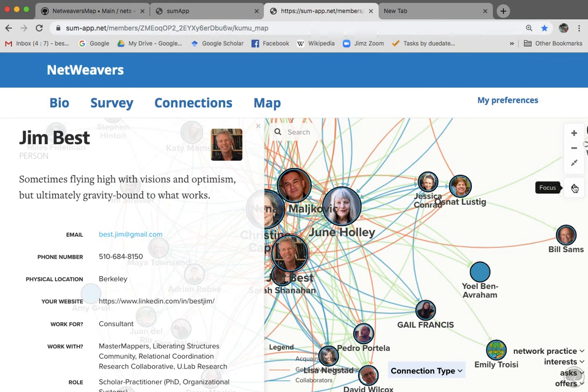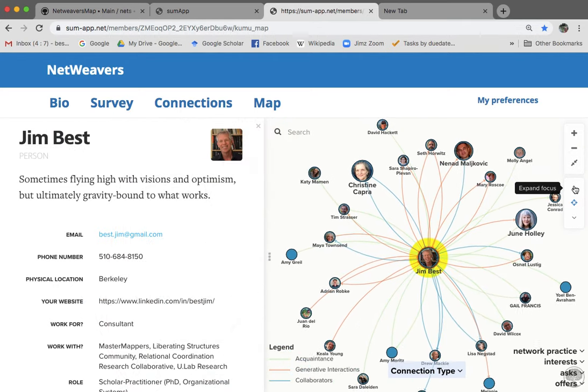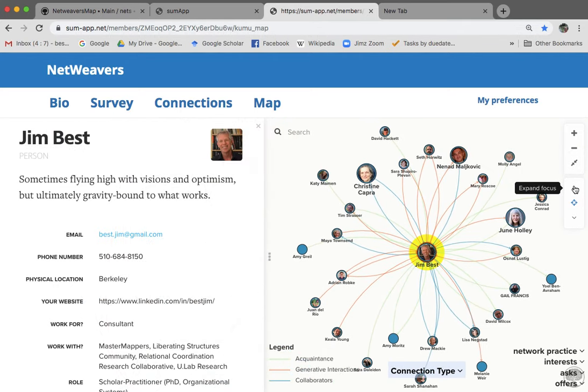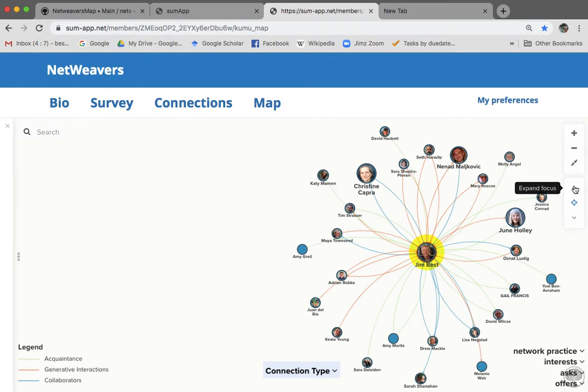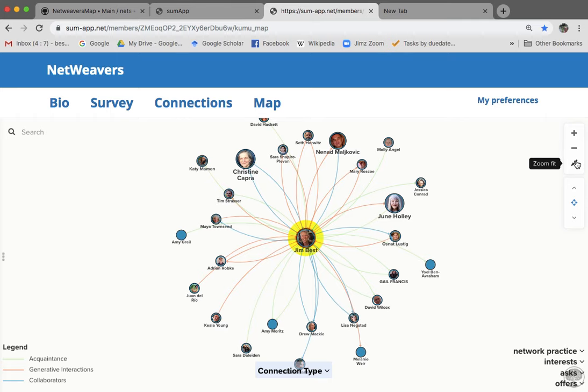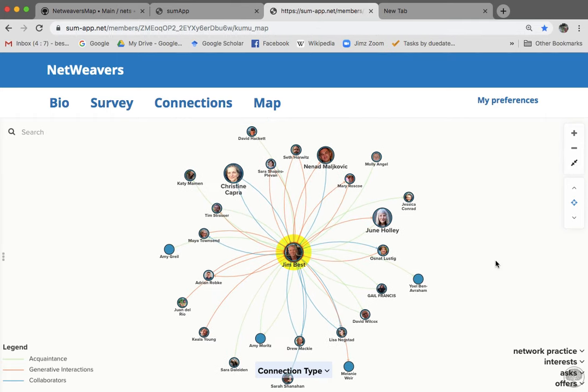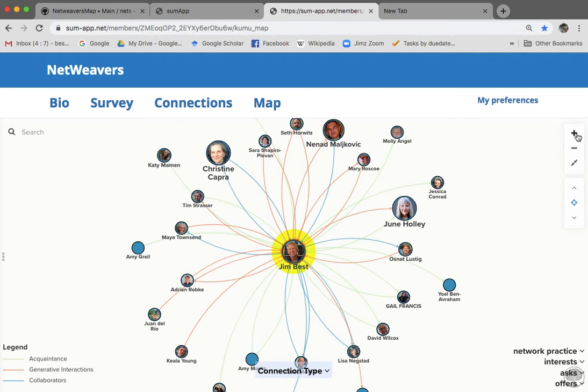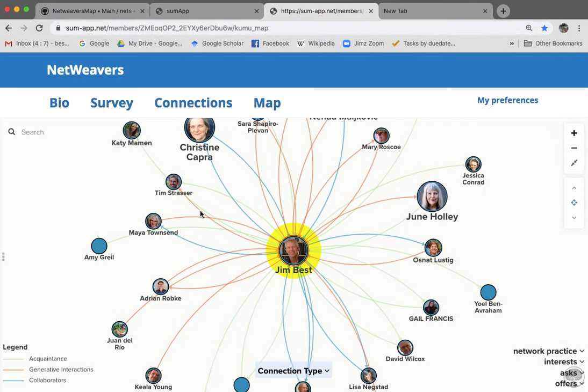If I click on this focus key over here on the right, it focuses on just my relationships to all the other people on the map. Let me get rid of the panel there, drag this in the center. If I zoom fit it, well, didn't do much, but I can make it a little bit bigger here so we can see what's going on. You'll see that I've got 3 colors of relationships. Those are shown in the legend over here.